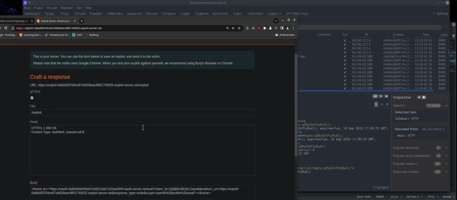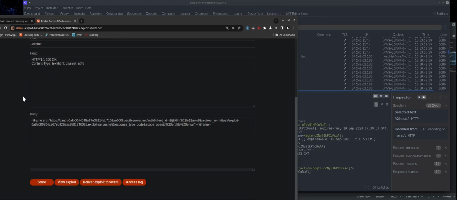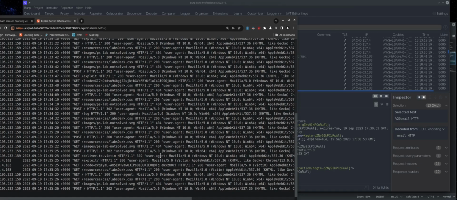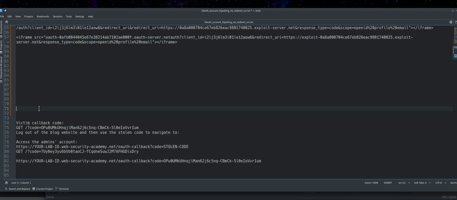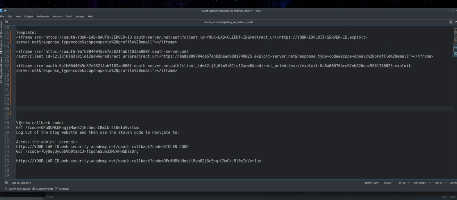Okay. Now we can view the access log, and I'm going to Control F, C-O-D-E. Okay, this looks like it would be the administrator's code right here. So here's the formula to get the victim. We have to get their callback, so we have their code to access their admin account. So here's how it works. Use this URL.